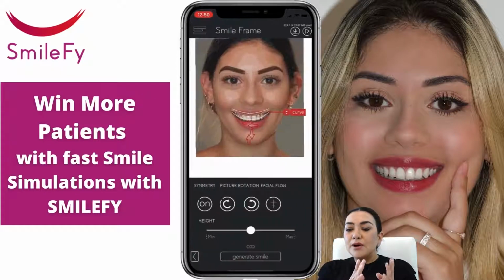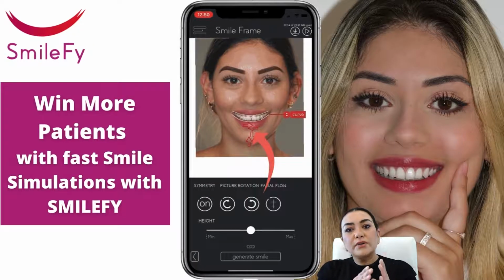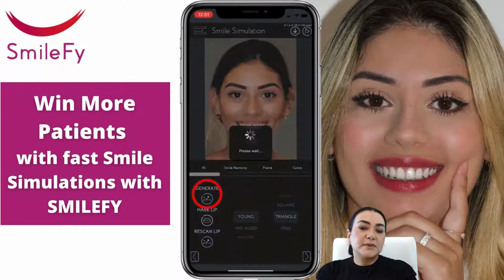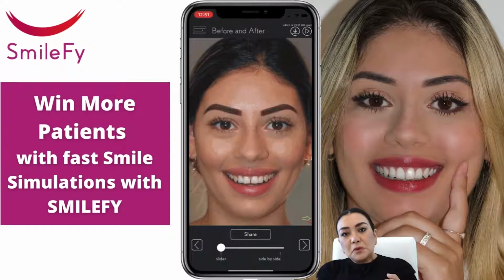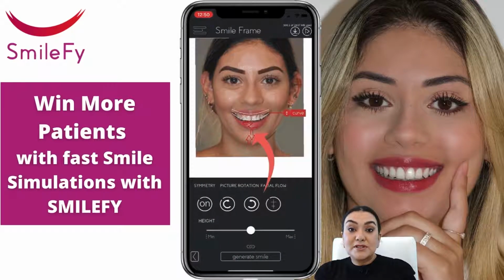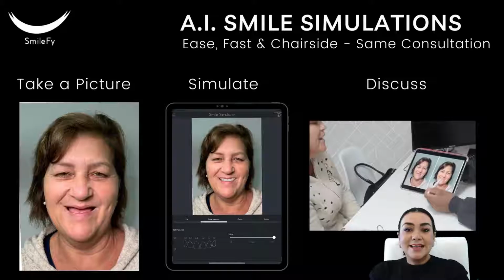For example, I want you to see all the steps on how to do the smile simulation in the first appointment, how you can receive your patient and prepare this patient for cosmetic procedures. So take a look at this picture. This lady came to the office after many, many years using dentures. Now she's preparing herself to get implants.